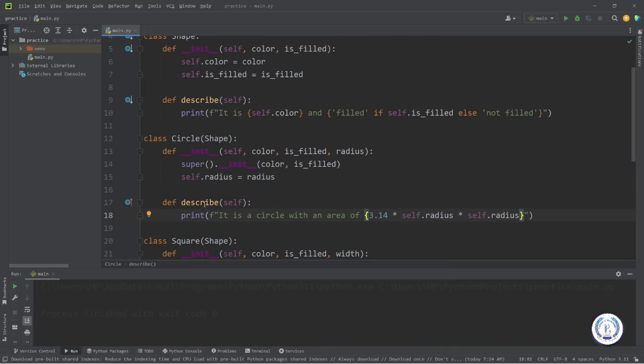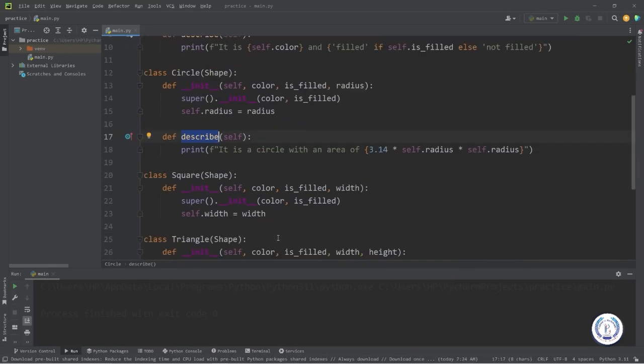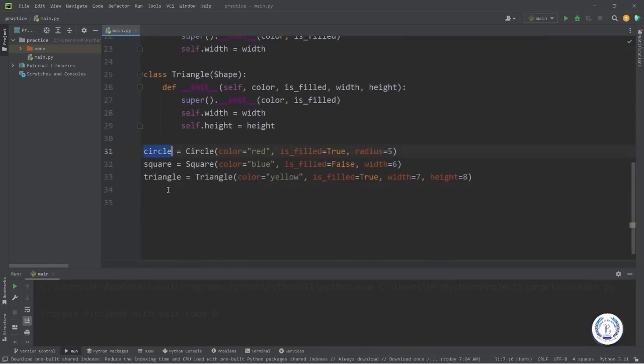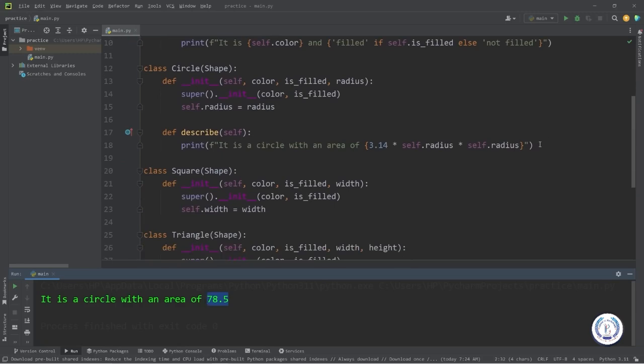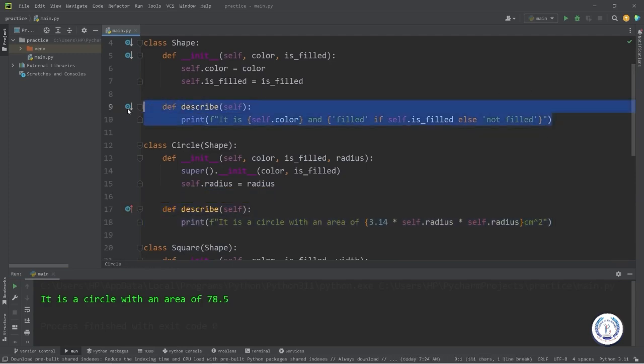If I were to call the describe method, will we use the parent's version of describe or the child's? So let's take our circle, use the describe method. The result? It is a circle with an area of 78.5. I should really add centimeters squared after that. Centimeters squared. This is called method overriding. If a child shares a similar method with a parent, you'll use the child's version and not the parent's. This is method overriding.